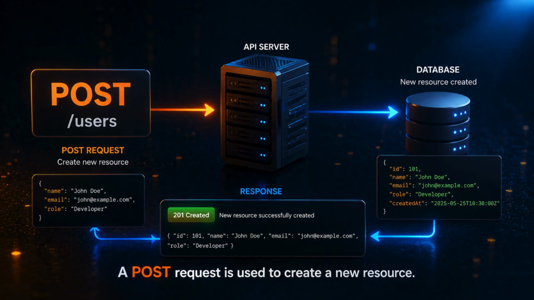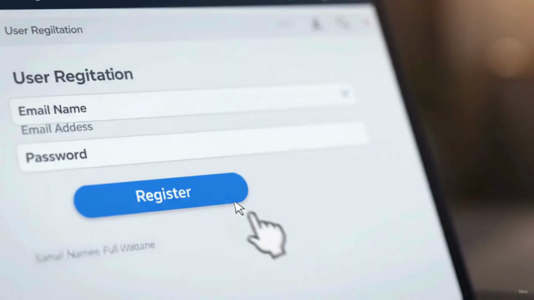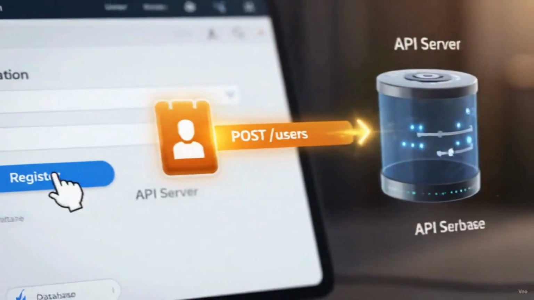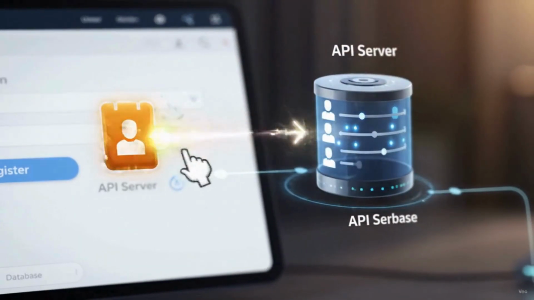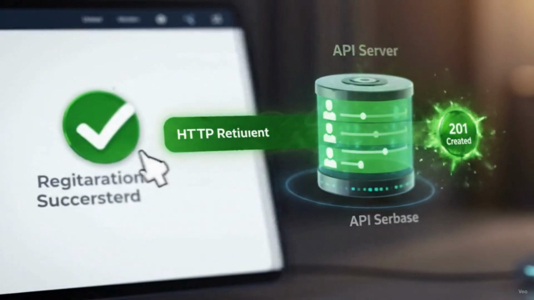A POST request is used to create a new resource. Suppose you have a registration form. When a new user submits the form, the application sends a POST request containing the user's information. The API stores that information in the database and returns a response confirming that the resource was created successfully. So POST is used whenever you want to add new data.